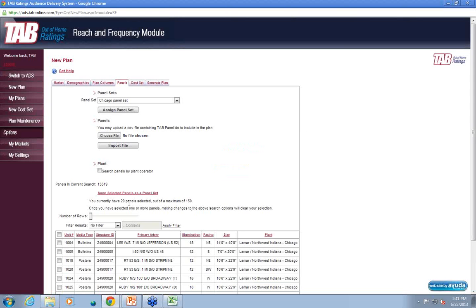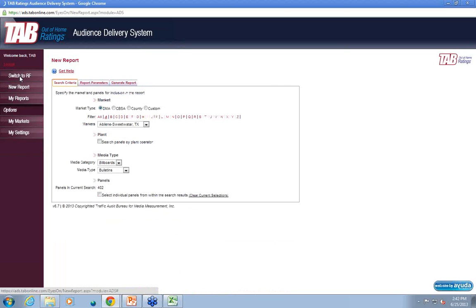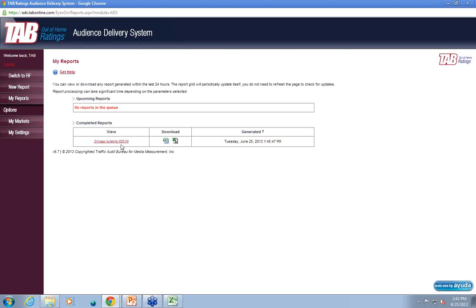The other option I mentioned, if you happen to have run a report on the ADS, there's a button now that you can send those panels directly into the reach and frequency module. I'll just demonstrate that very quickly here. In the My Report section, when you've run a report for the ADS system, you can view the report by clicking this link in the completed report section, and this will give you your panels.